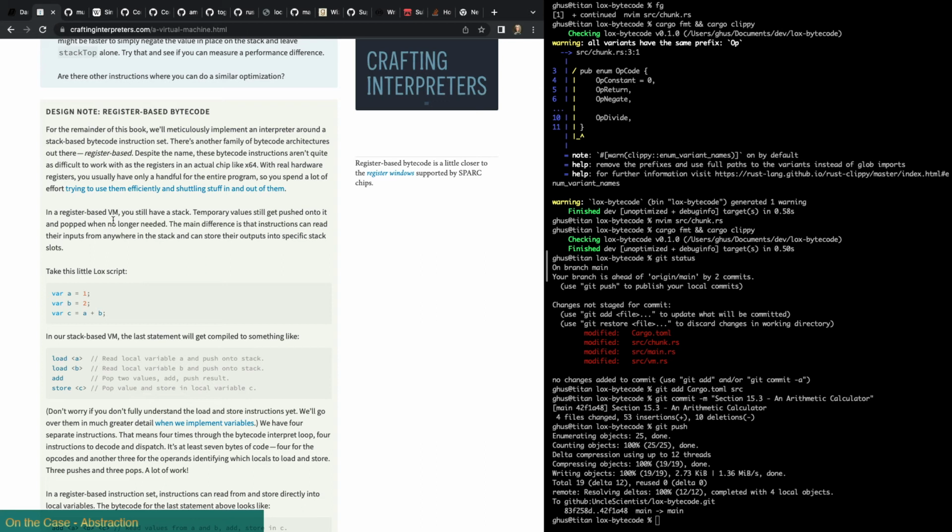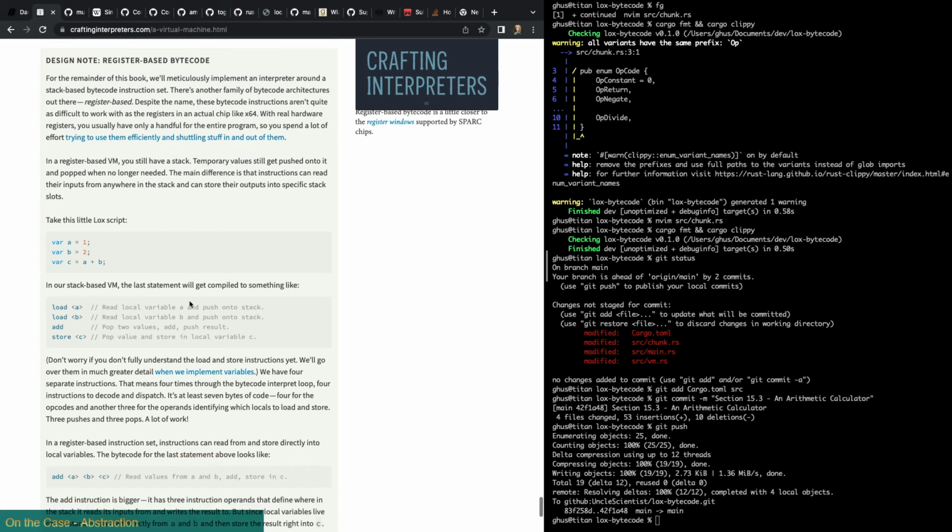In a register-based VM, you still have a stack. Temporary values still get pushed onto it and popped when no longer needed. Epic says, register-based for the win, yeah.